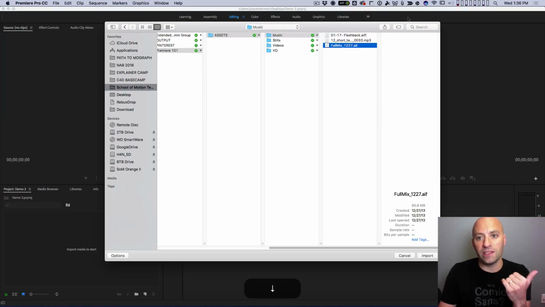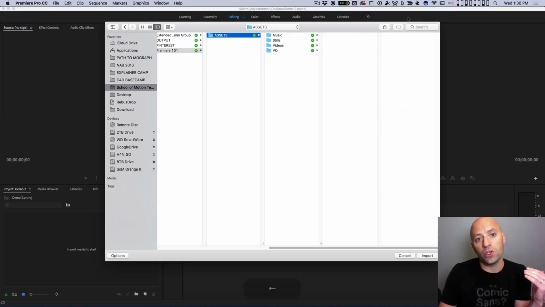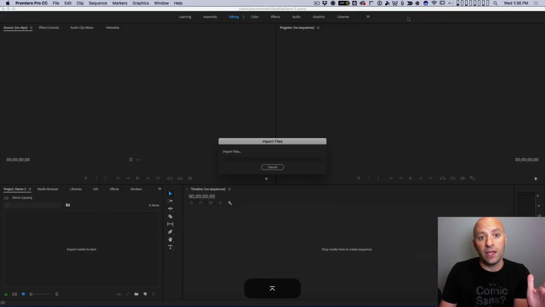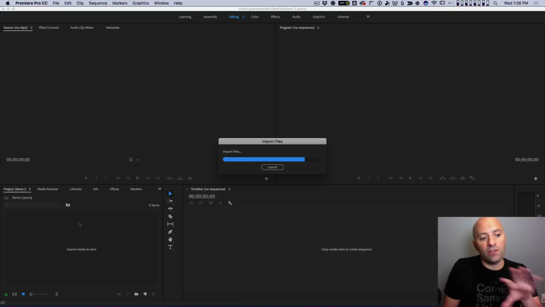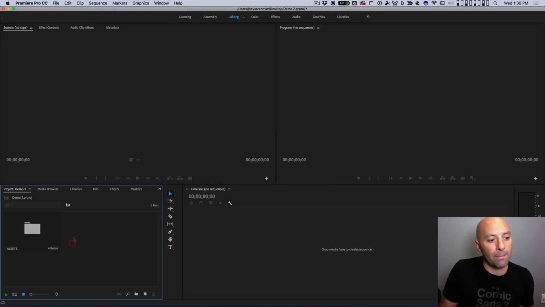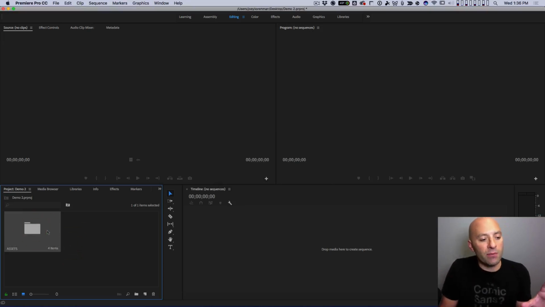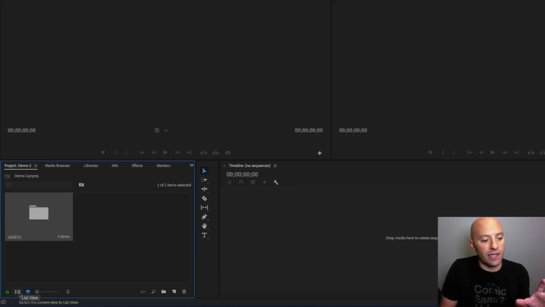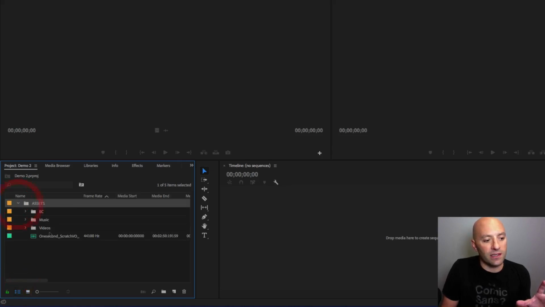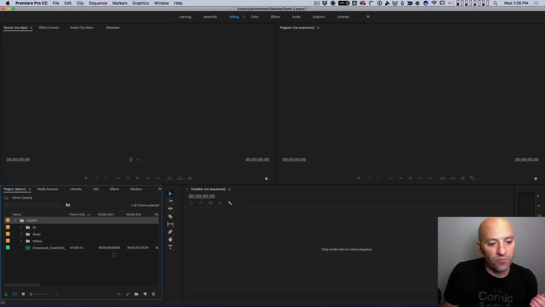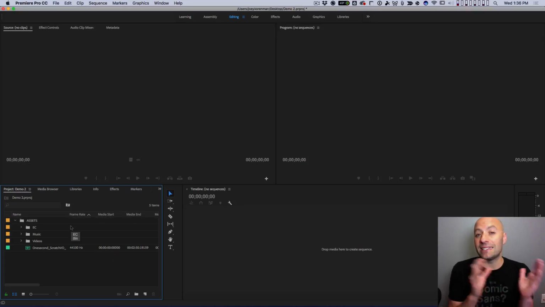And you can import these individually if you want to, or you can actually just select the folder and hit Enter or hit Import. And Premiere will bring in all of those assets, and it'll actually maintain the folder structure, which is really handy because now things are already organized for me. You can see that right now it's showing me my assets in this icon view. If I come down here and select this button, I can switch to list view, which makes things a little more space efficient.